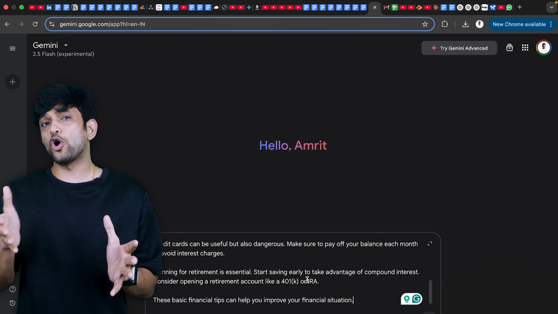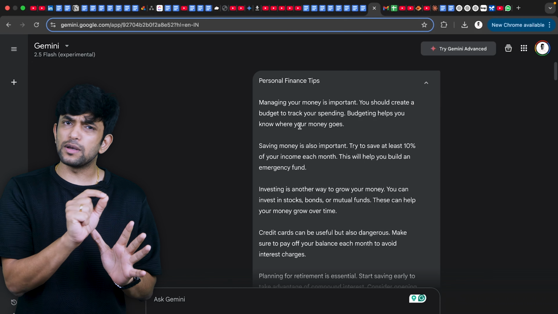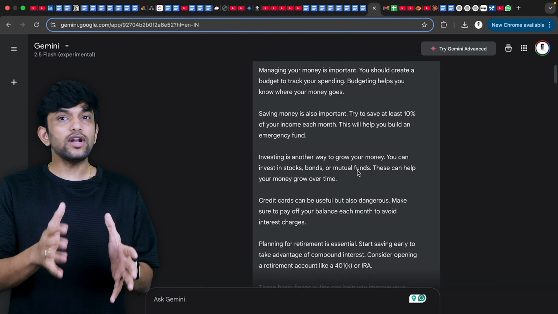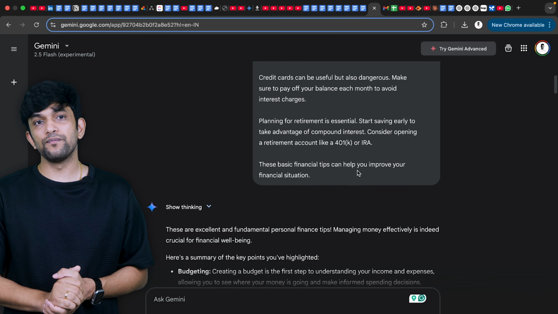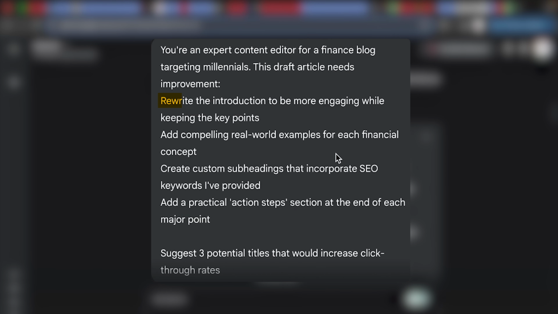Let's say I have this draft blog post about personal finance, and that's honestly pretty boring. I've just scribbled out some main key points which I would want to discuss. Now watch what happens when I upload it to Gemini with this prompt. You are an expert content editor for a finance blog targeting millennials. Rewrite the introduction to be more engaging while keeping the key points and adding compelling real-world examples for each financial concept. Create custom subheadings that incorporate SEO keywords I have provided and add practical action steps at the end of each main point. Also suggest 3 potential titles that would increase the click-through rates.